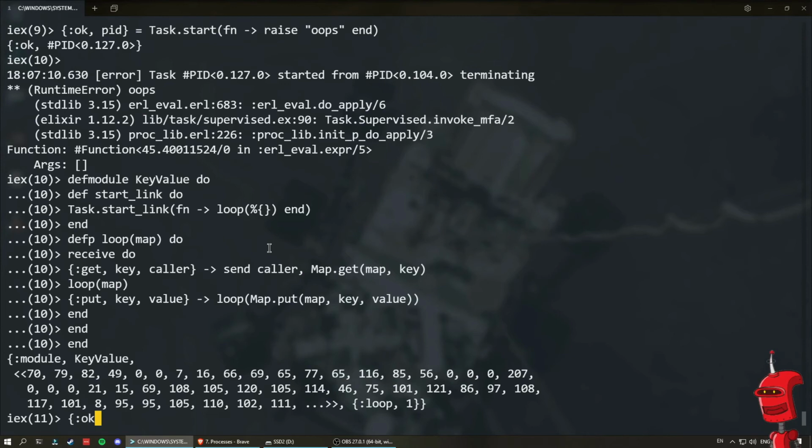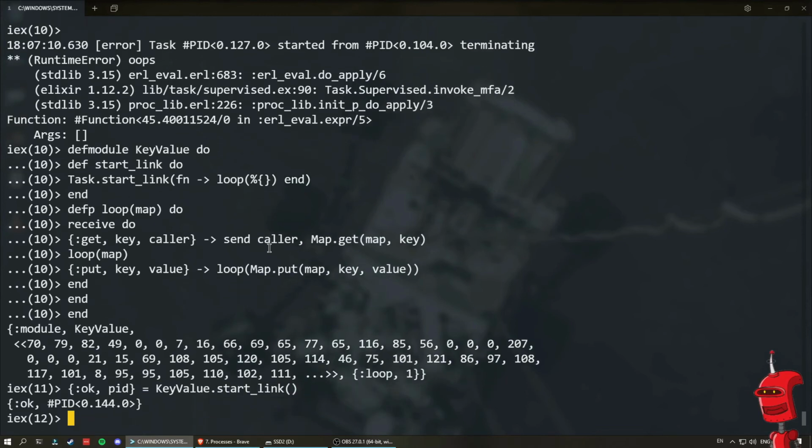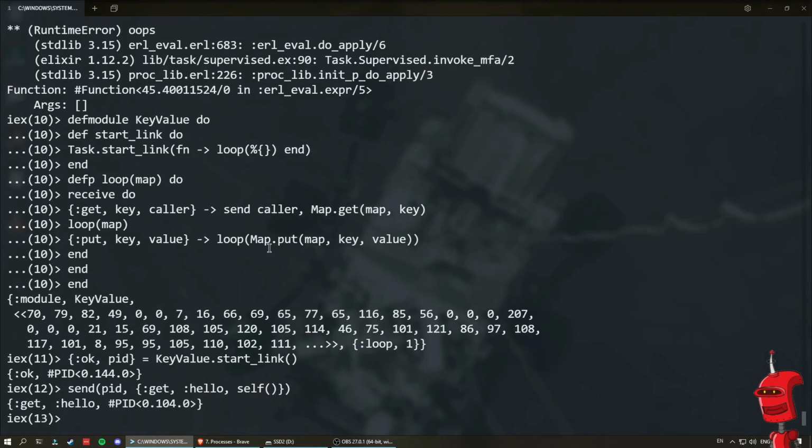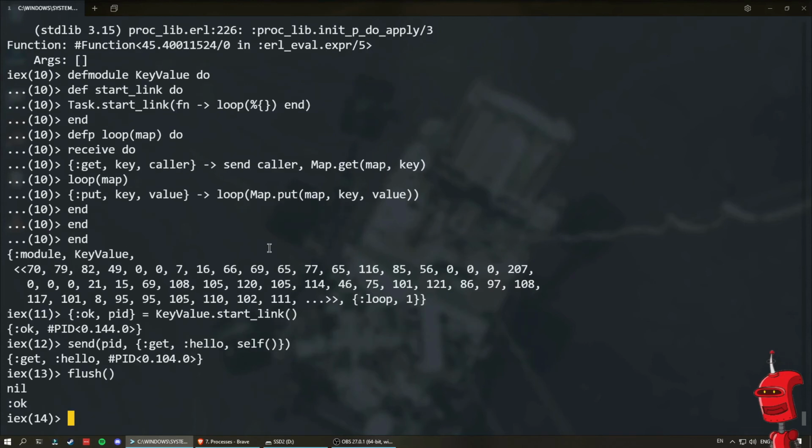Let's start it up by matching against {:ok, pid}. So we get a reference to it, and we can do KeyValue.start_link. This basically started our process and instantiated our map in its empty state. And now we can do send(pid, {:get, "hello", self()}). I want to try to get the value for hello, and I'm the one calling. Okay. And if I flush my messages, I get nil. Flush basically calls receive once for the running process.